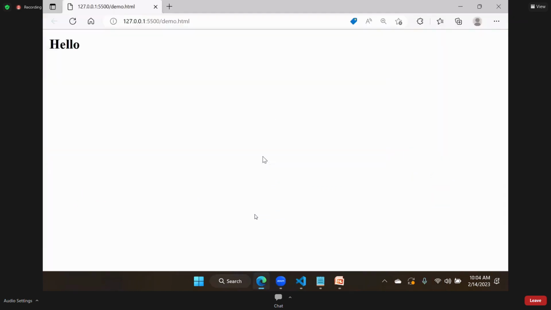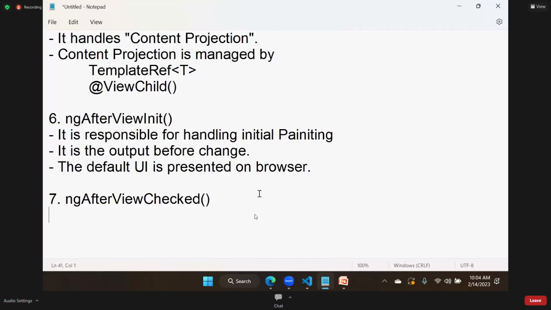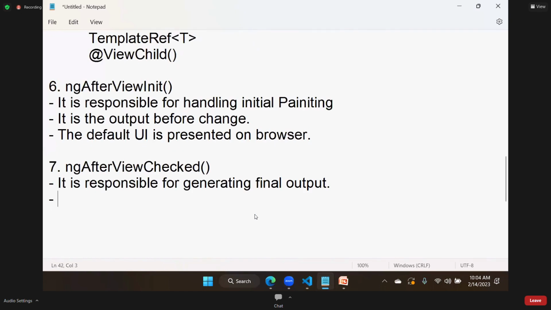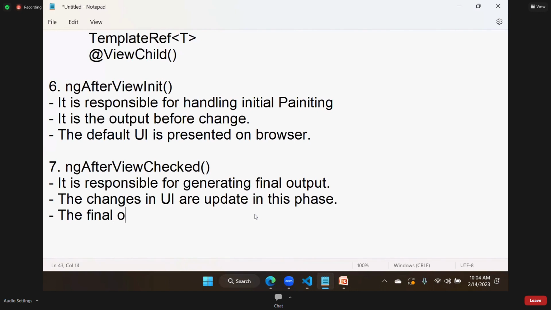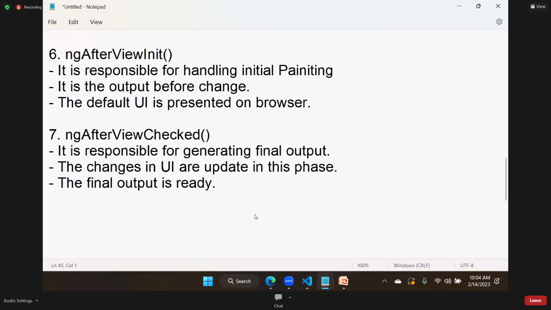So we have another phase, that is ngAfterViewChecked. That means it is responsible for generating the final output. That means the changes in UI are updated. So in this phase, the final output is ready. That all happens in ngAfterViewChecked.